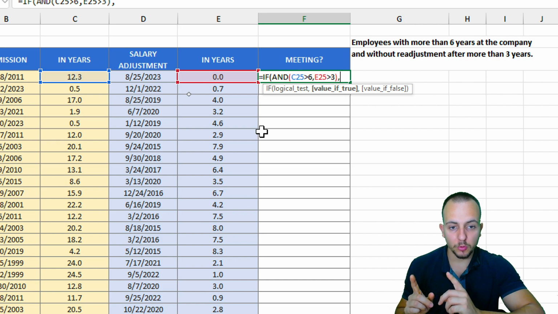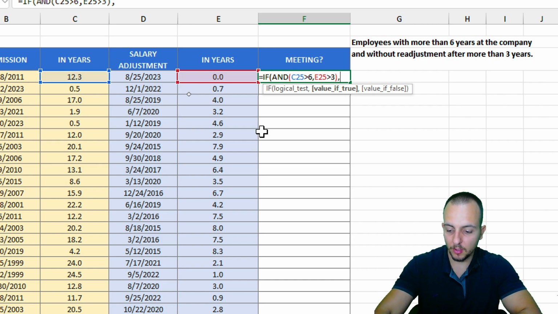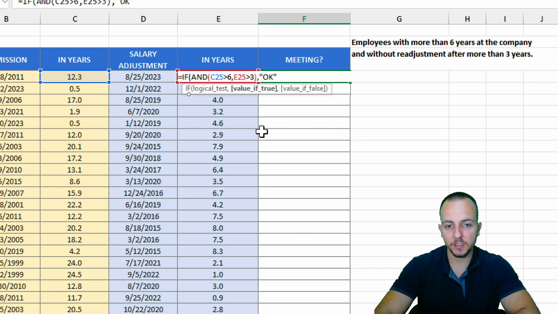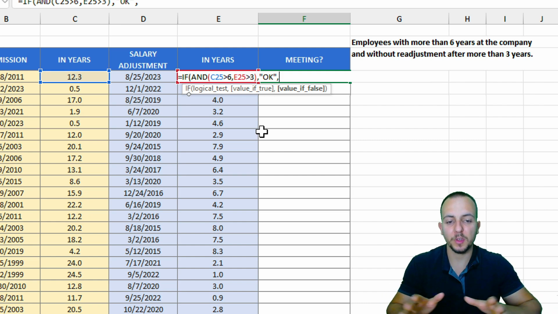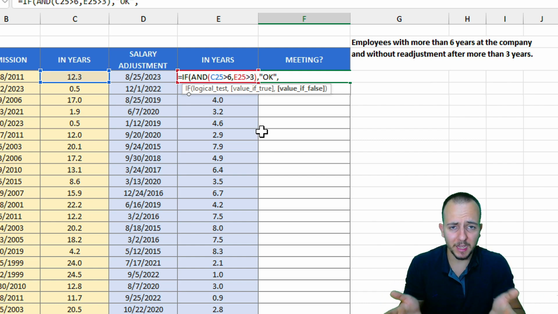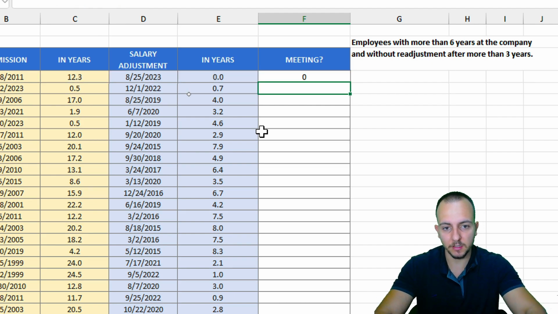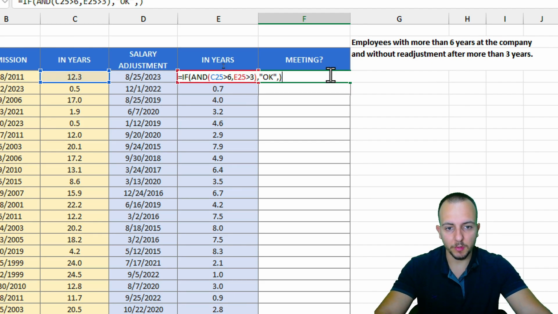Comma, if both those pieces of information are true, the value is going to be open quotations, okay, close quotations, comma. If the value is false, I can just leave it blank because I'm going to have false as the result. So let me close parentheses and then enter. The first one, or sorry, 0. If I remove this last comma, now we're going to have false.